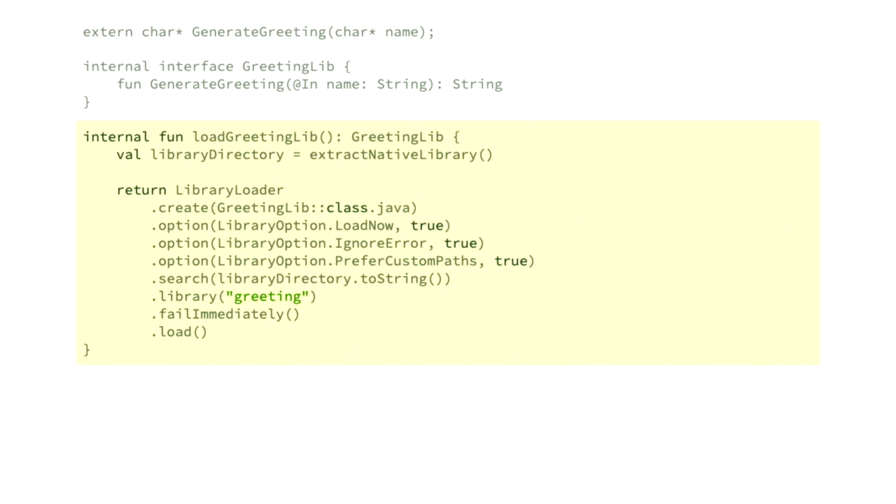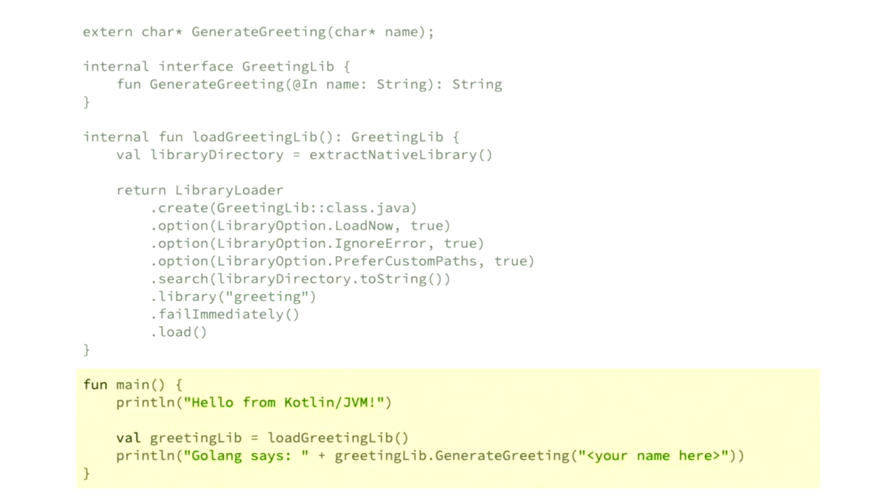With the library loaded, we can then use that library, and we can call functions from it. So for example, if we wanted to call the generateGreeting method, this is a really simple application that would do that. We go off and load the greeting lib using this method above, and then we can call it just like any other Kotlin method. There's no extra sort of work required like what we saw with Golang, sorry.